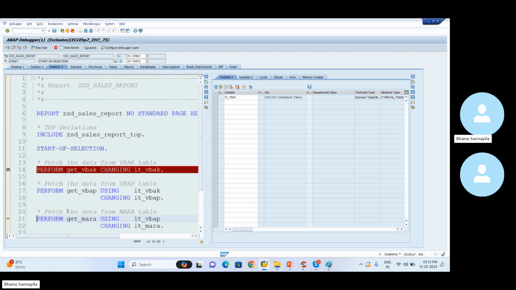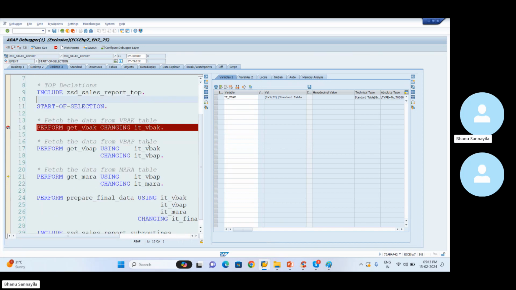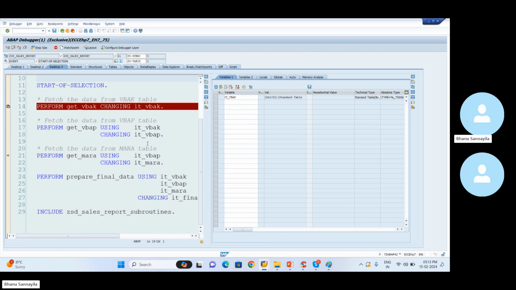Yes, it came down. Now the point is, what about F7? Assume the case: I know what exactly the coding is here, and I really don't want to debug this particular subroutine, PERFORM get_mara. I don't want to see what is happening there because I know it. I just wanted to press F6, but knowingly or unknowingly, I clicked F5.